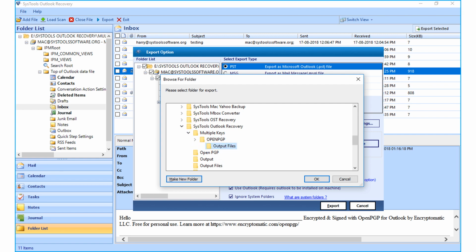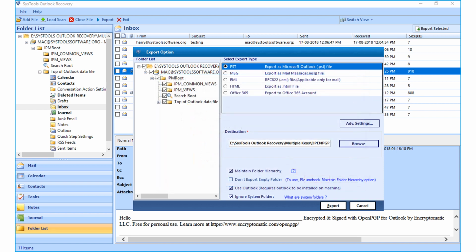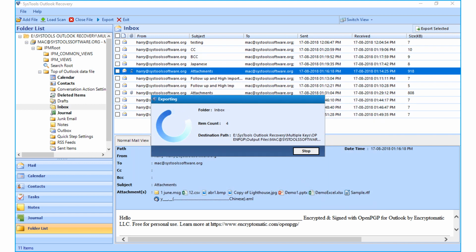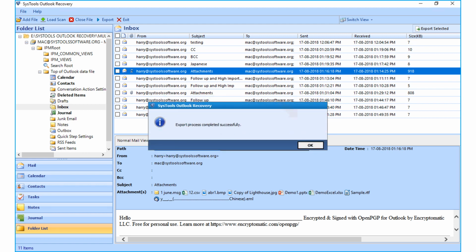After choosing a folder, click OK. Then you can see the Maintain Folder Hierarchy option. If you uncheck this option, and check the option below, then empty folders won't be exported. After making the desired selections, click the Export button to proceed. Now you can see the file exporting process in progress, and after the process completes successfully, click OK.